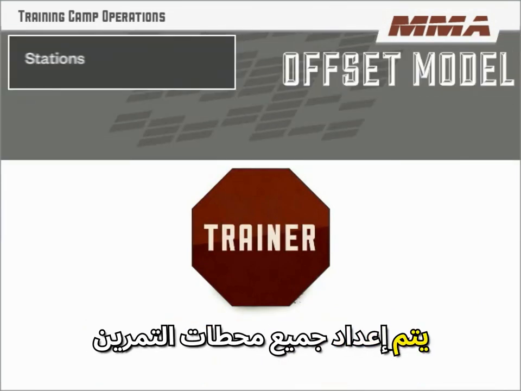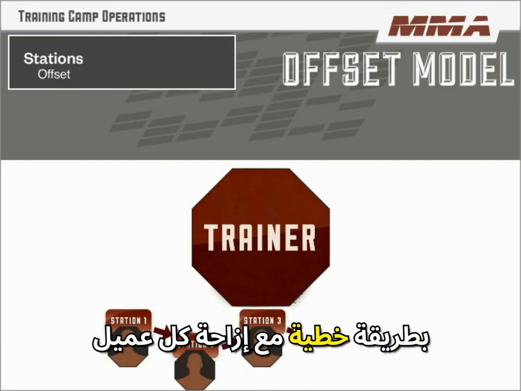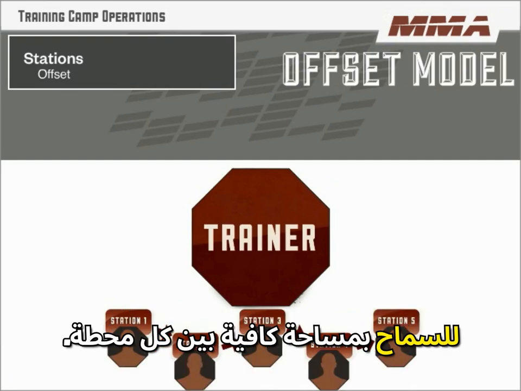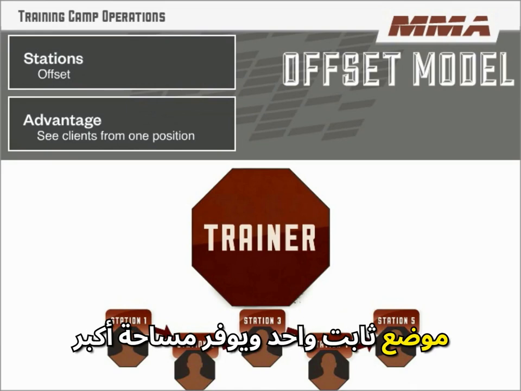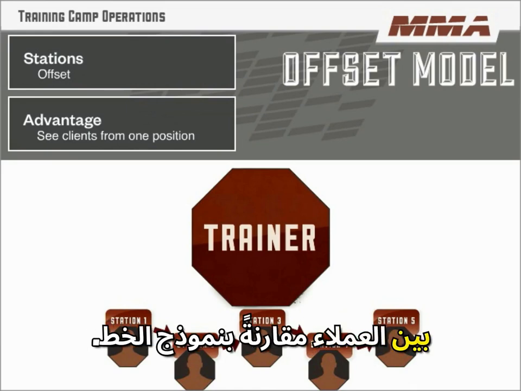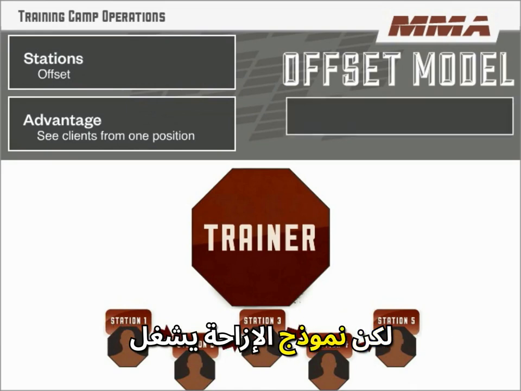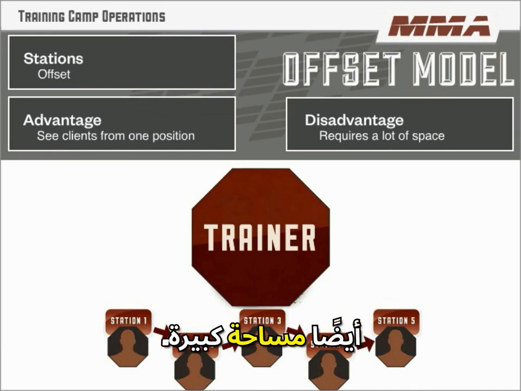In the offset model, all stations for the workout are set up in a linear fashion with each client offset, to allow for ample room between each station. This lets you see all clients from one stationary position and provides more room between clients than the line model. But the offset model also takes up a lot of space.